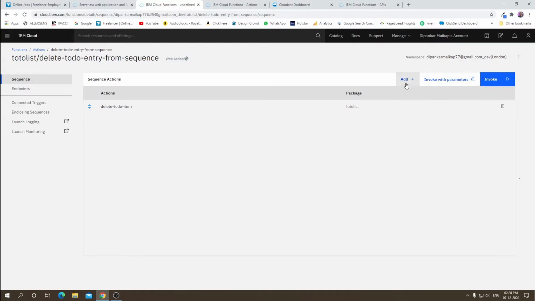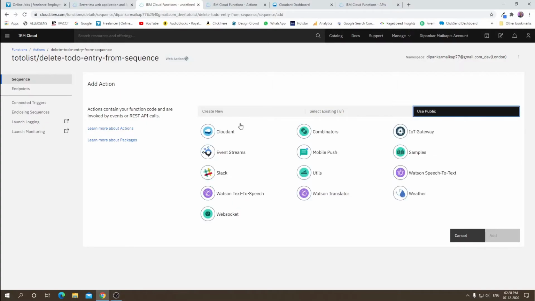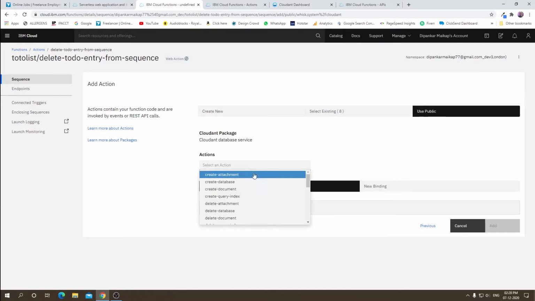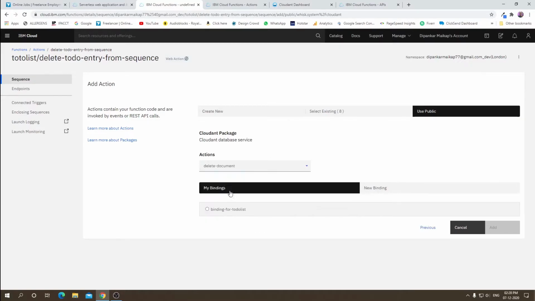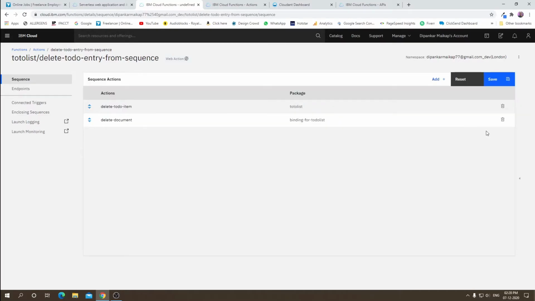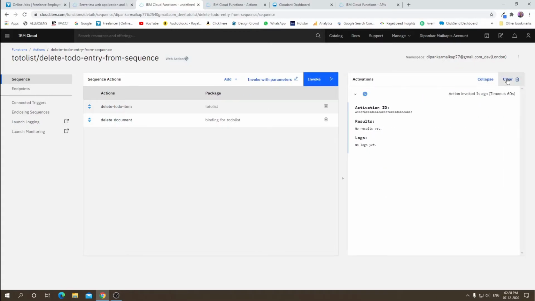Okay, so the next thing will be we have to add another action. It's going to be a public action, Cloudant. Let's choose the action name. We are going to delete a document. Okay, we are going to choose this one, my binding for to do list, under my bindings, and hit add, and let's save it. Now I have not created anything, just created a fast action, so delete to do list item and then a public action, just invoke it and it will give you an error.